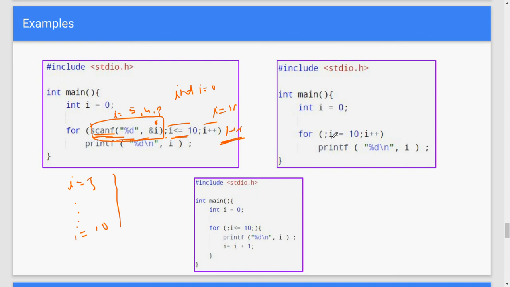Same thing, if you don't want to initialize anything here, you can initialize something before the loop, like this way. i equal to 0 is initialized at the beginning of the code. So you can skip this part, but don't forget to put a semicolon, and then write the condition and the increment. These are some variations of the for loop, in the context of C programming.